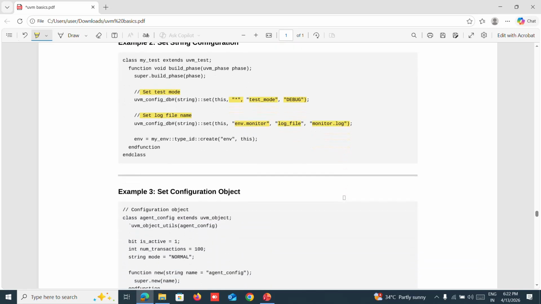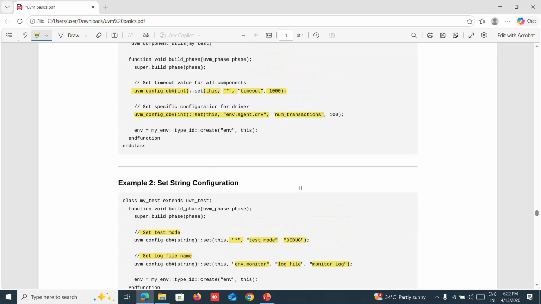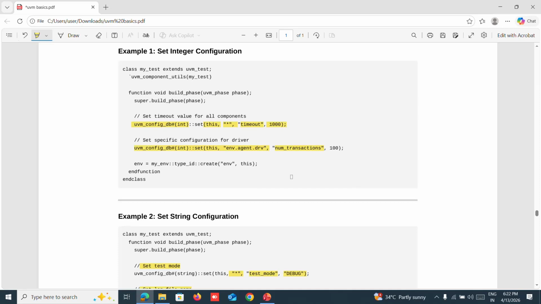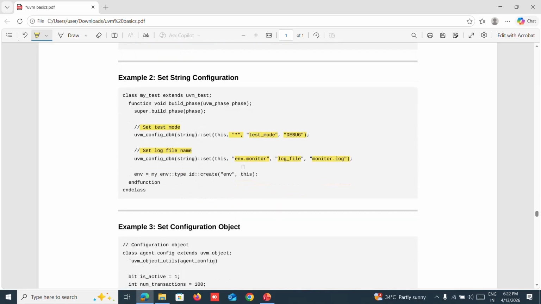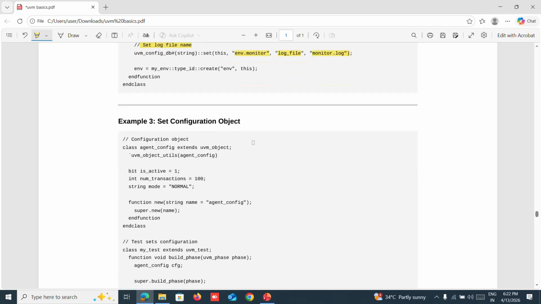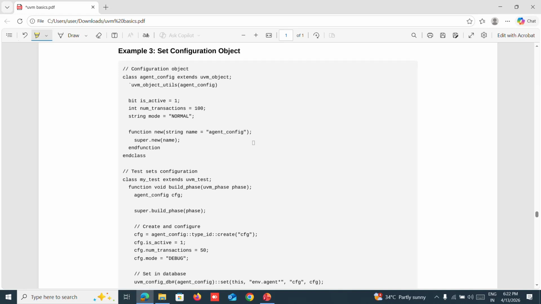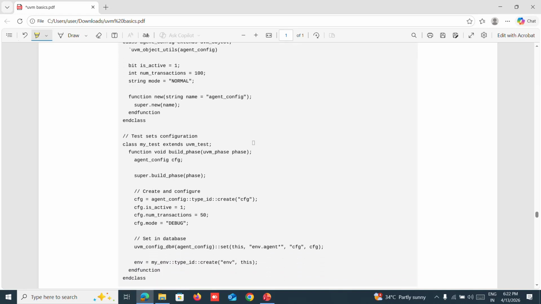Okay, so similarly, string name, instance name, for integer configuration as well as string configuration, and then set configuration for objects. So what are the objects we have? Sequence items, sequence, and then transactions. Config DB, so all these are objects we are creating.